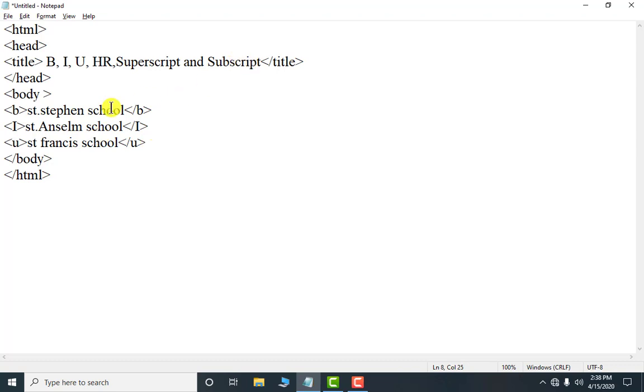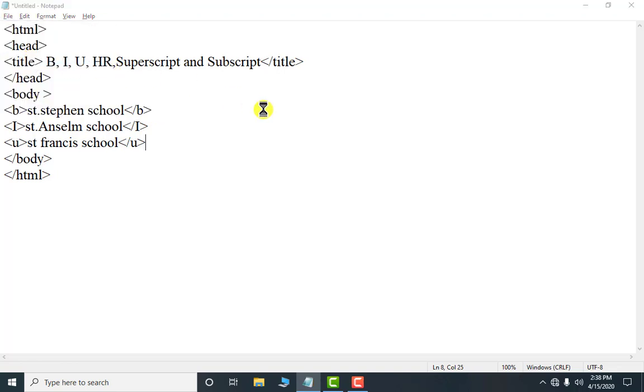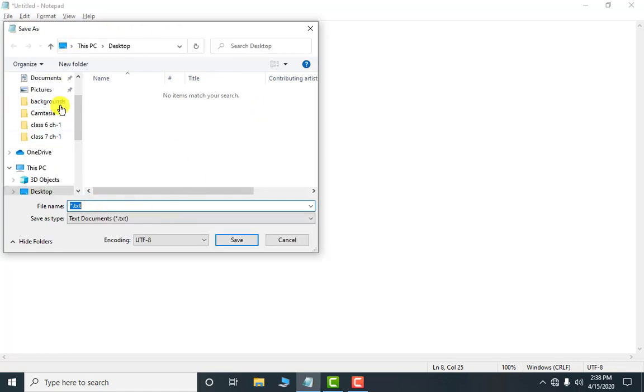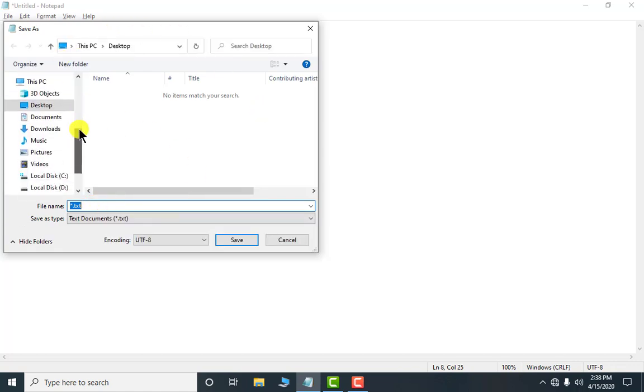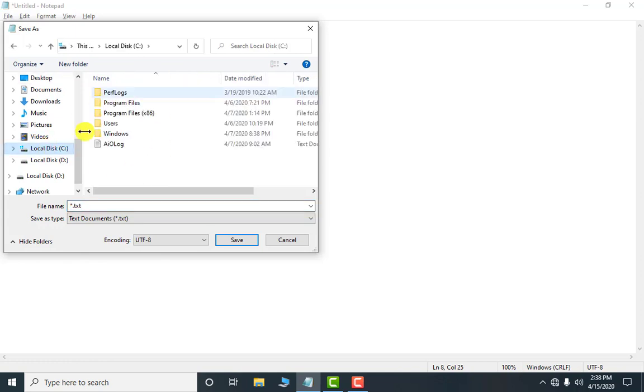Today I'll show you how to save it in any of the drives. I'm showing you how to save it in C drive. Okay, so click on file, click on save. You can use shortcut key Control S. This dialog box will open. Here I have to save it in C drive, so I'm selecting this local disk C. Okay, then click on this file name. I'm giving name bold. Okay, you can give any name, but after this name .html is a must. Okay, now save it.